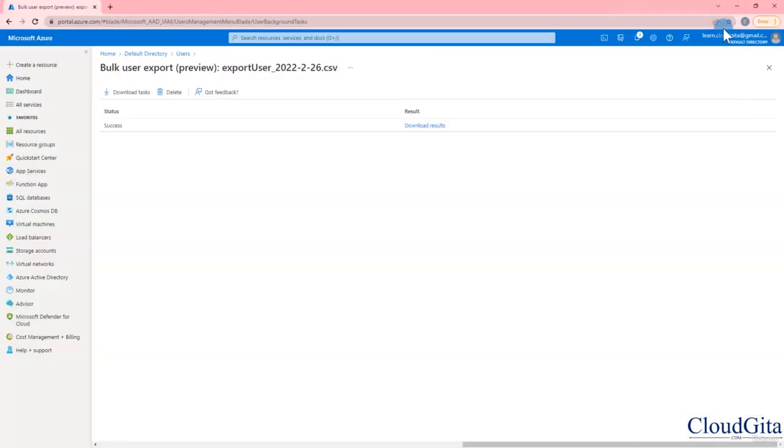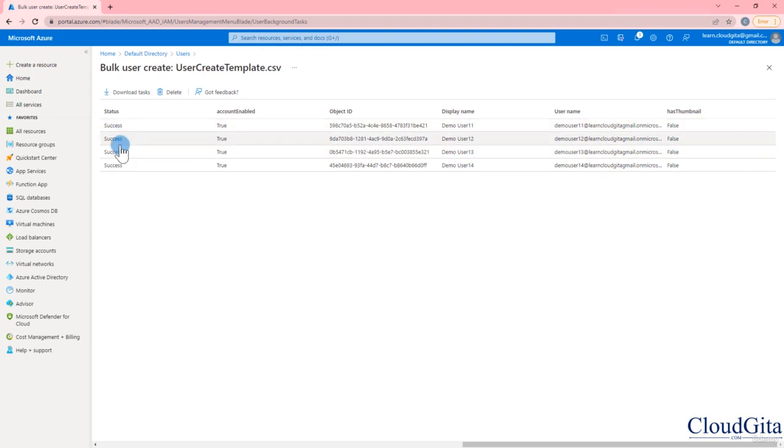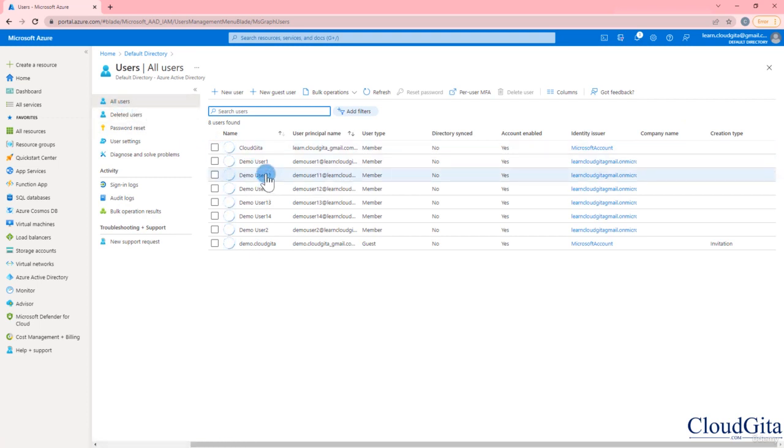All right, so now if I go back to users here, and again I'm inside the bulk operation results here, you can see that this was the type user create, and all of this is successful. That means if I go back to users, we should have all these users in our organization, and you can see that demo user 11, 12, 13, 14, all users are created here. All right, so I hope now you get an idea of how we can perform bulk operations from the portal. Thank you.